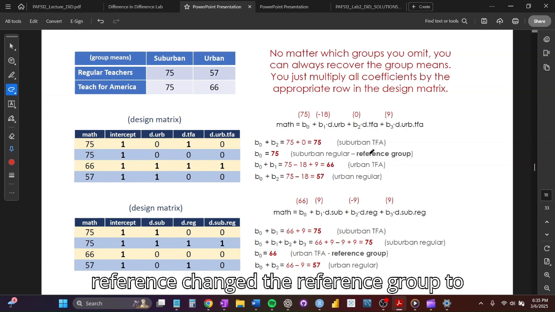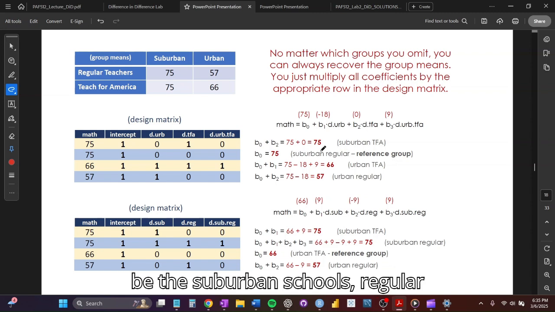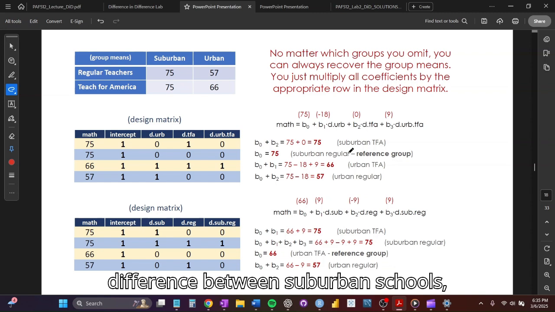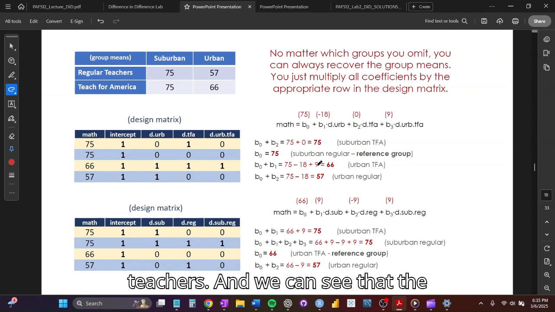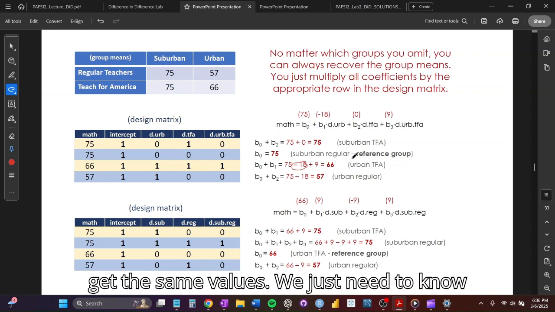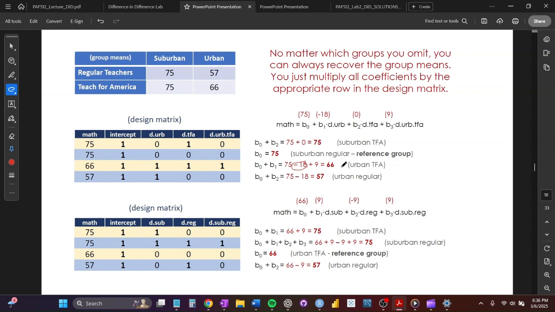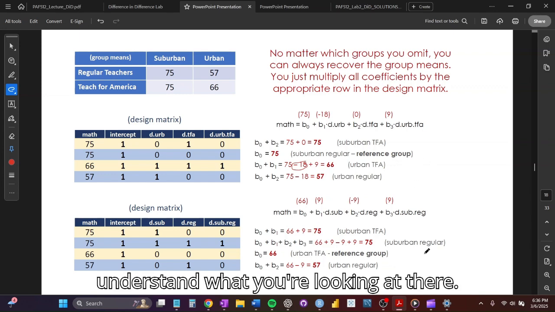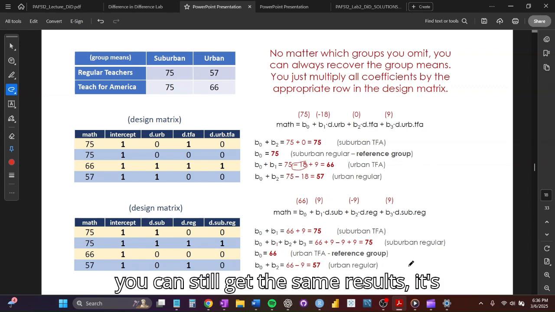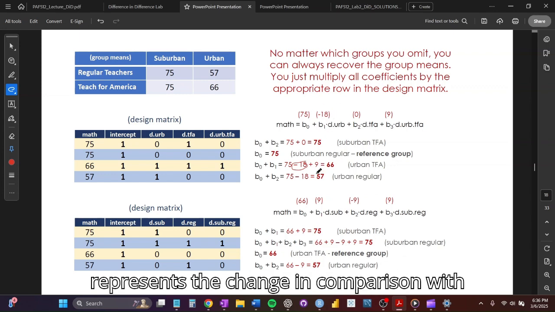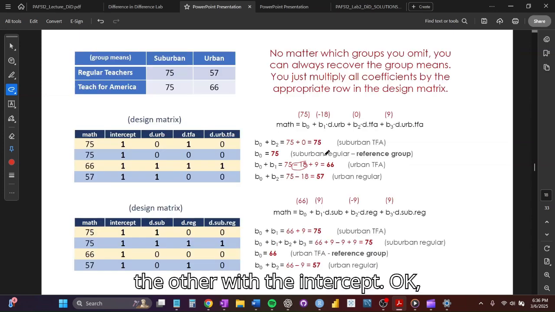So in this example, it changed the reference group to be the suburban schools with regular teachers. Our beta 1 represents the difference between suburban schools regular teachers and urban schools TFA teachers, and we can see that the coefficient is now -18. But still, we get the same values. We just need to know which coefficient represents which in order to interpret it. So this is pretty straightforward once you understand what you're looking at there. Again, just changing the reference group, you can still get the same results. It's just a different way. It'll just change the coefficients themselves, but it still represents the change in comparison with the intercept.